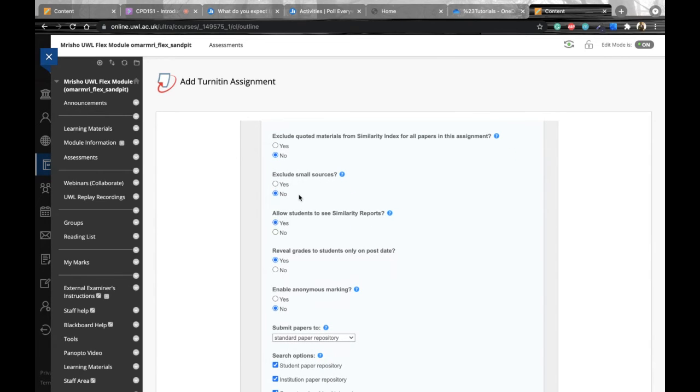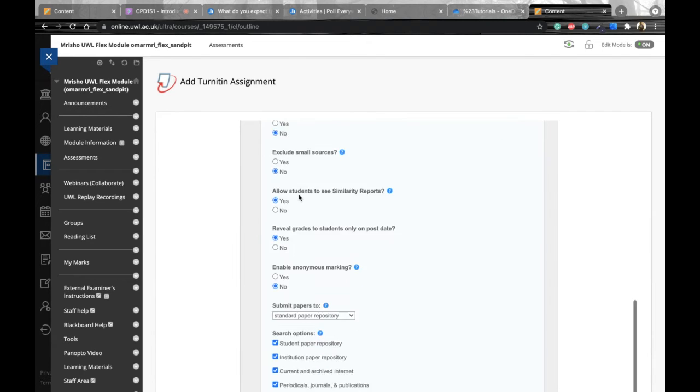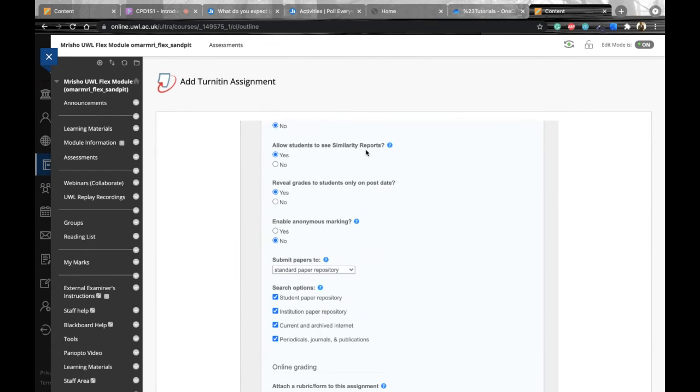The small sources, that's just any text that has small piece of information that may have been found from a different source elsewhere. Allow students to see similarity reports, yes. Reveal grades to students only on post date.